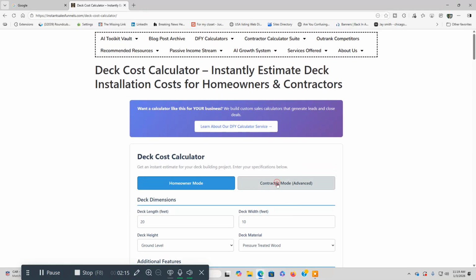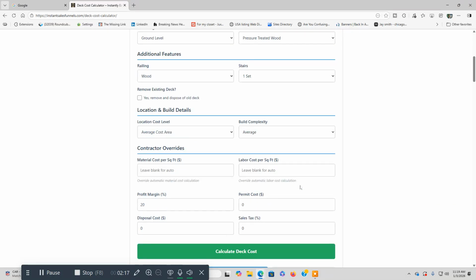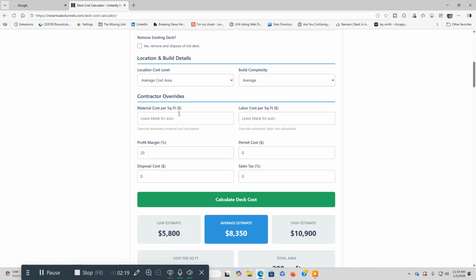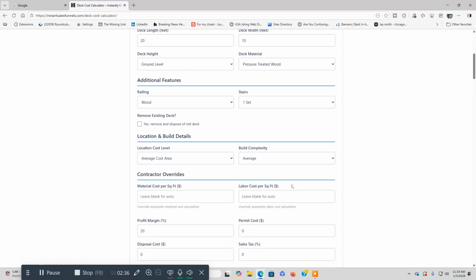You want to put in the contractor mode, you can do that as well. Material cost per square feet, if you're a contractor, you can put that in. Labor cost per square feet, profit margin, permit cost, disposal cost, and sales tax for whatever U.S. state you're in. And then it'll calculate that as well for you contractors out there that want to use this tool.